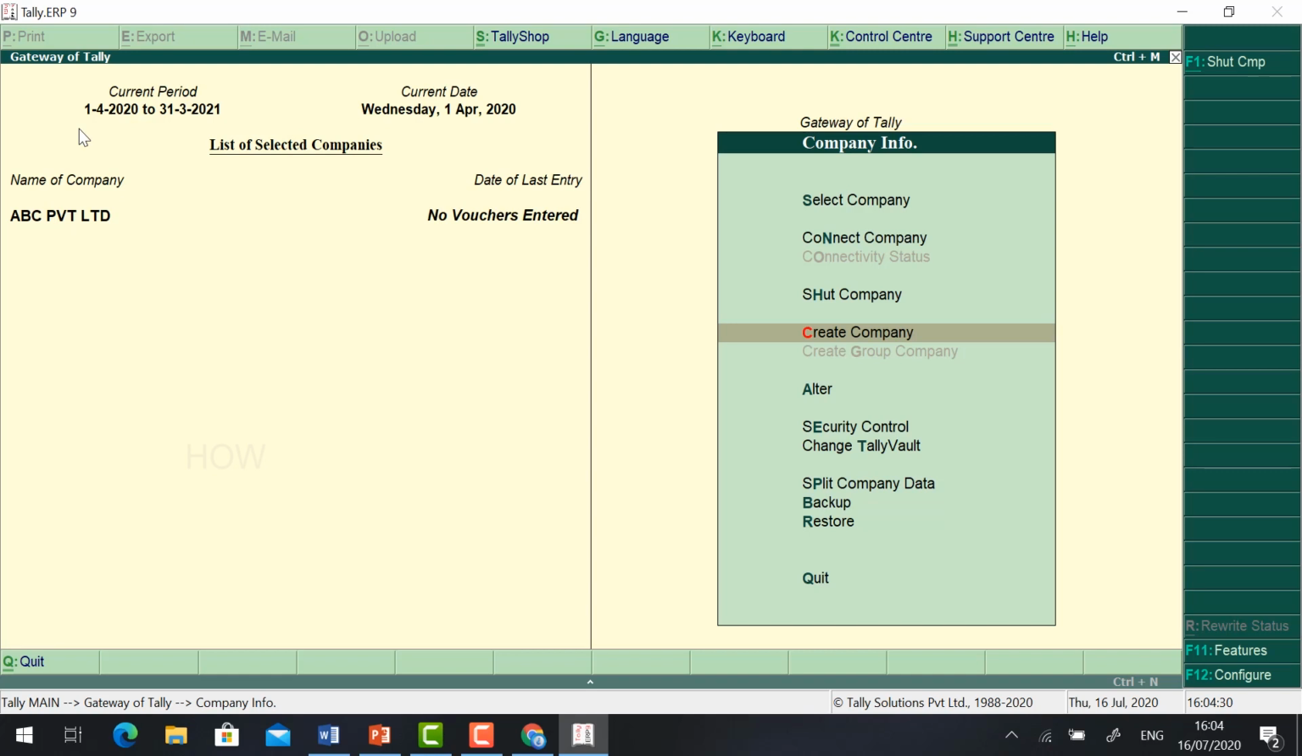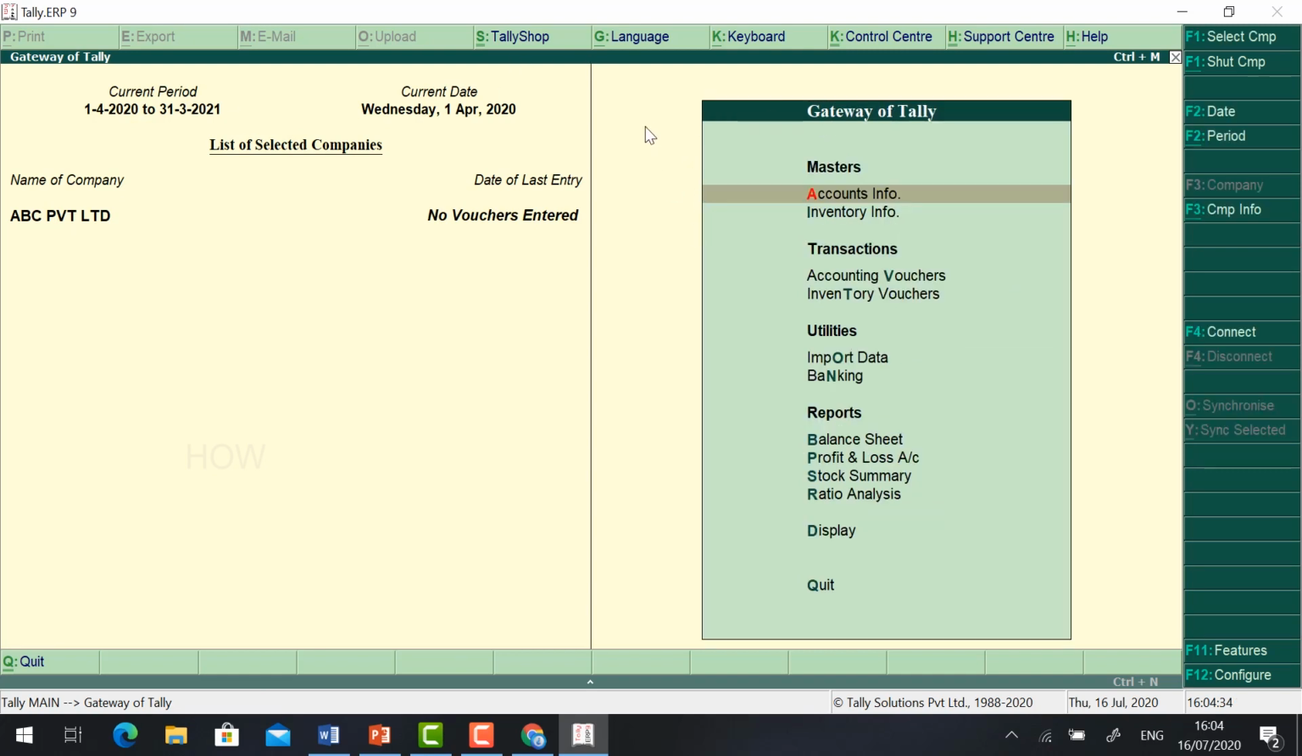If you want to go to Gateway of Tally, press the escape key and it will automatically direct you to Gateway of Tally. So this is a major, important start point for Tally. In this Gateway of Tally, you will have accounts info, inventory info, accounting voucher, inventory voucher, import data, balance sheet, profit and loss, stock summary, ratio analysis, everything will be there.